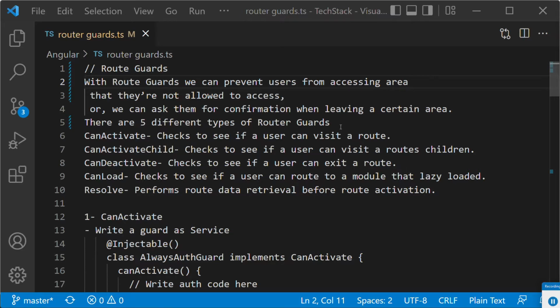CanActivate checks to see if a user can visit a route. CanActivateChild checks to see if a user can visit a route's children. CanDeactivate checks to see if a user can exit a route. CanLoad checks to see if a user can route to a module that is lazy loaded. And Resolve performs route data retrieval before route activation. So we're going to see one by one and its implementation.